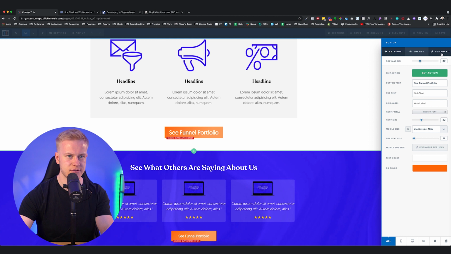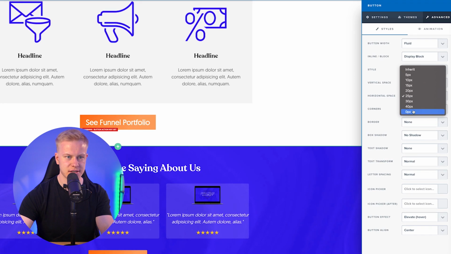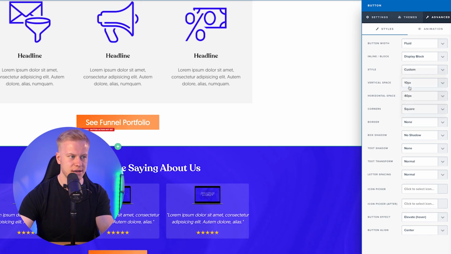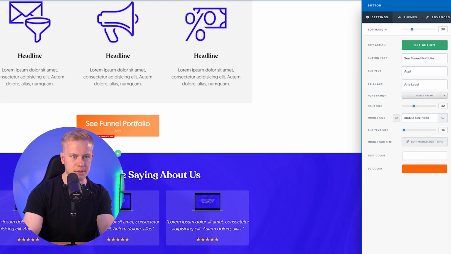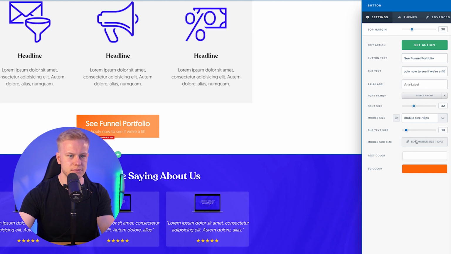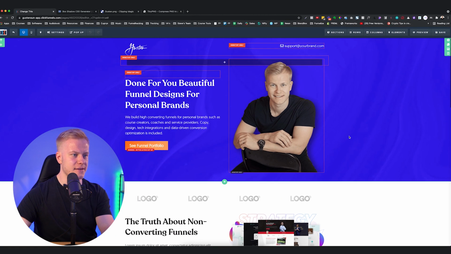One more thing that I do to my buttons is I make sure that the horizontal space is 40 and this is 10 or 15. Okay, so now here for an example, apply now to see if we're a fit, and just make this a little bit bigger as well. Awesome. So anyways, that's that.